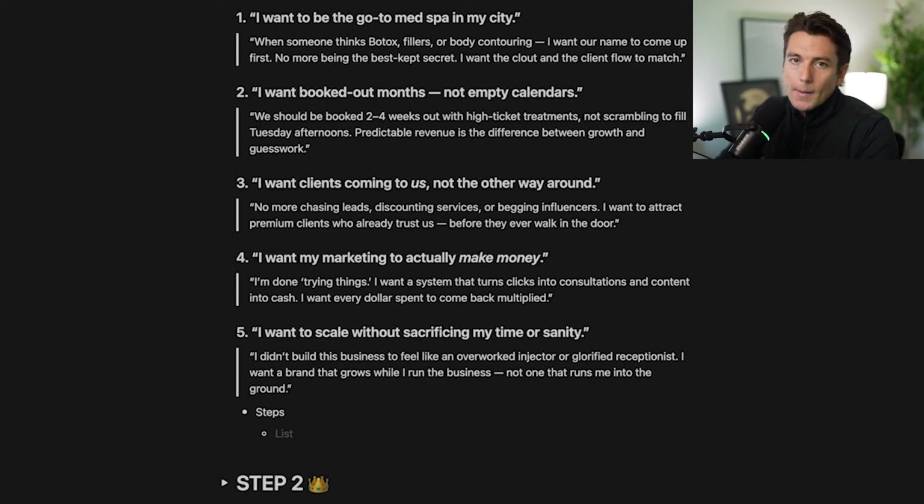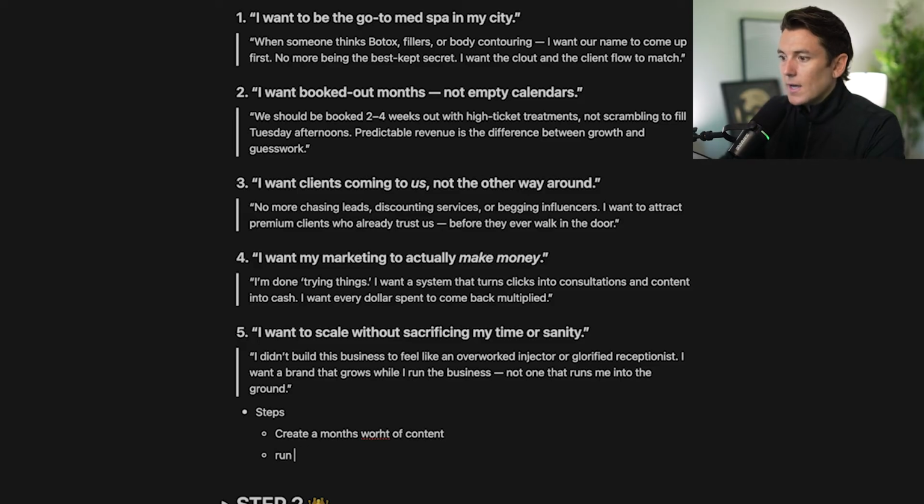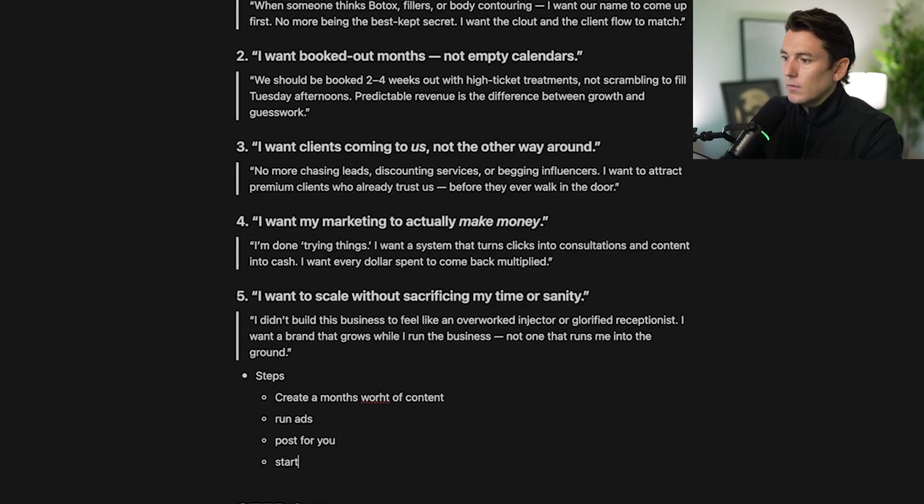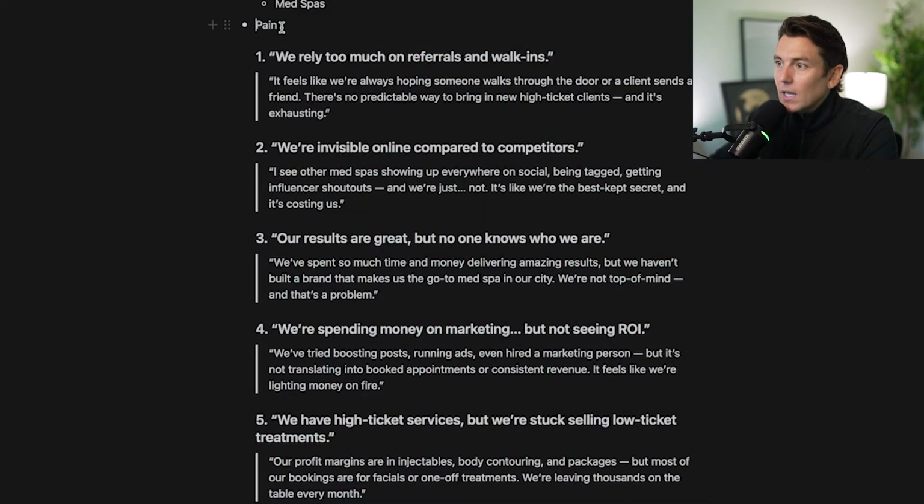And then steps to the desired outcome. I just put this as, let's say, create a month's worth of content. We could say run ads, post for you, strategy, whatever. I'll keep this pretty light. But the most important part is our offer is speaking to our ideal customer and not speaking to any deliverables. We're speaking to the pain and the desired outcome that these people want, okay? So we need to get clear on our offer.